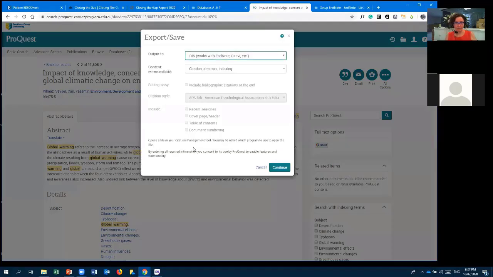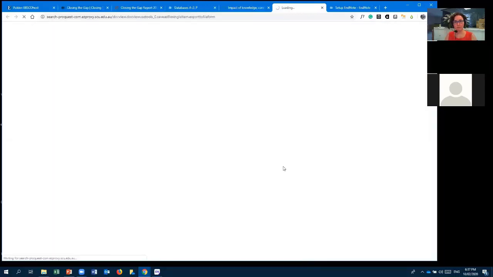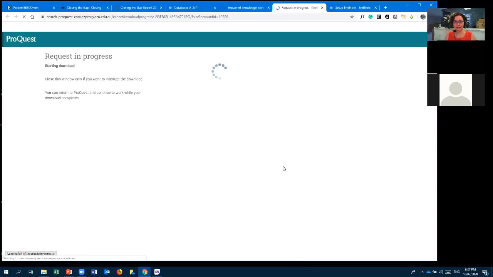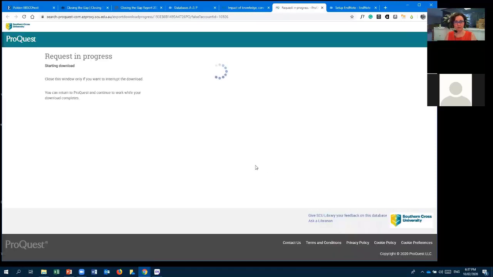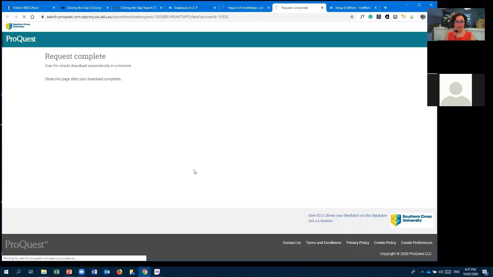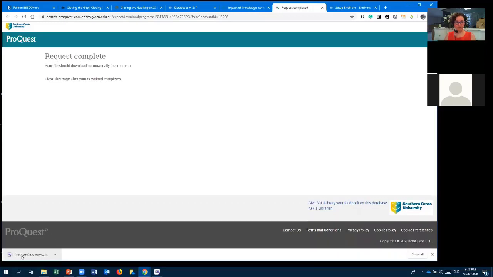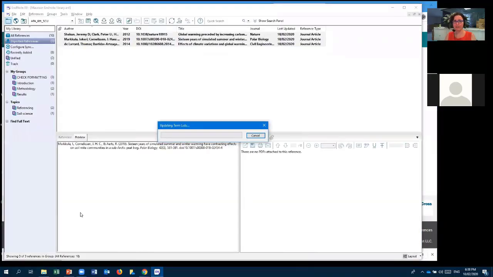So that should be downloading it. Yeah, there we go. All right, so it's the RIS option. I can say what I want. In this case, there's no other option. And continue, and it will download that for me to then open up in EndNote. There we go. There, it's appearing in the corner, and I can import that.